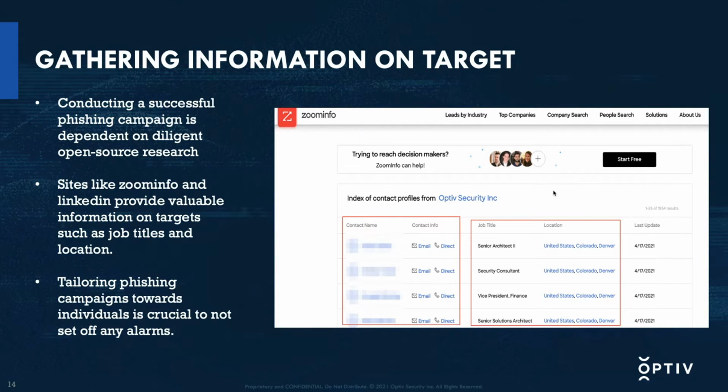So, gathering information on the target. Open source research is one of the most important phases for conducting a phishing campaign. Basically this revolves around a couple things. One, you want to do research on your target company. What sector are they in? Are they finance? Are they healthcare? Things like that. You also want to do some enumeration on employees. There's a ton of things that you can use for this: LinkedIn, ZoomInfo is another good tool.